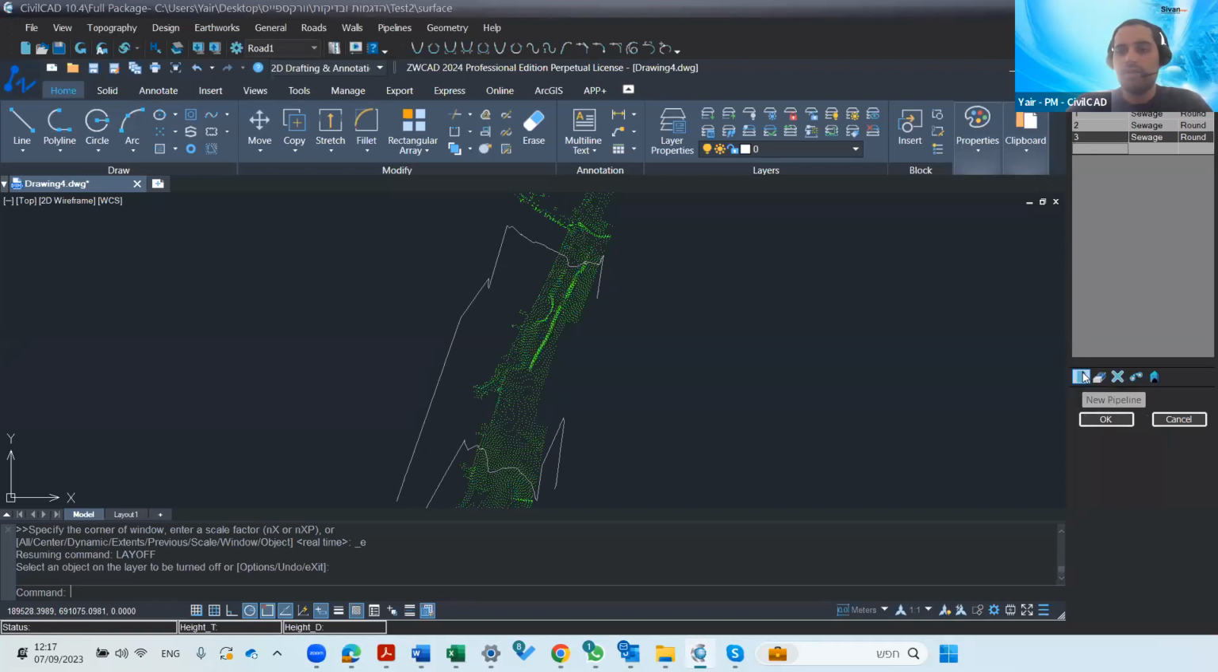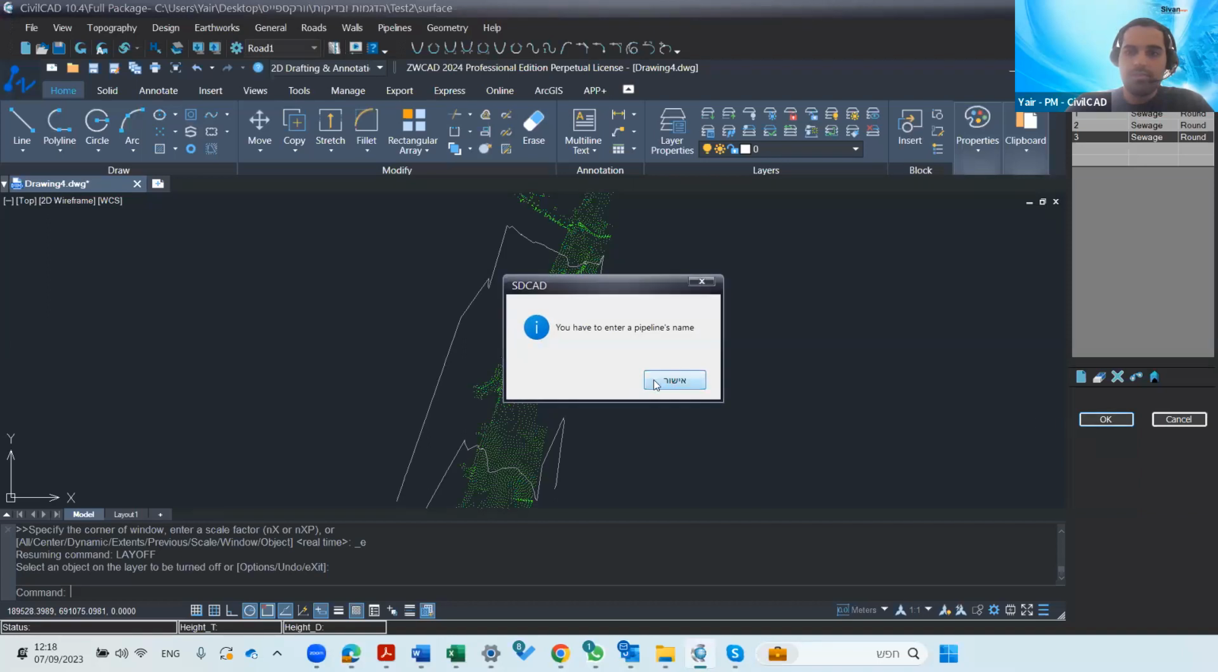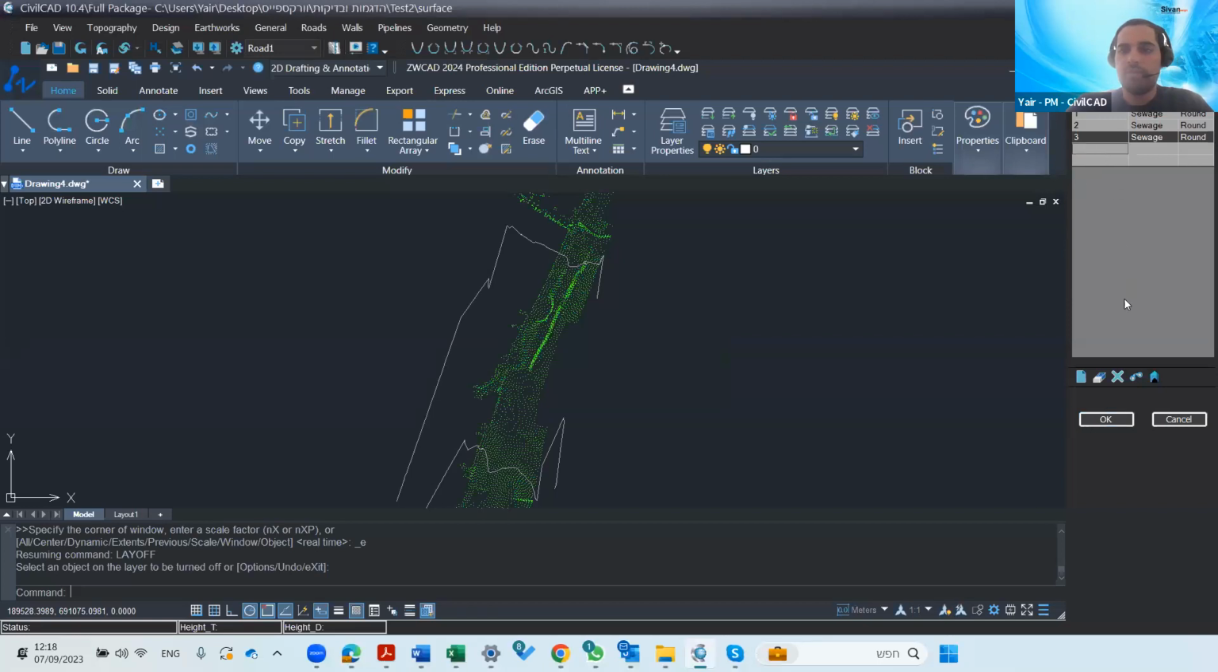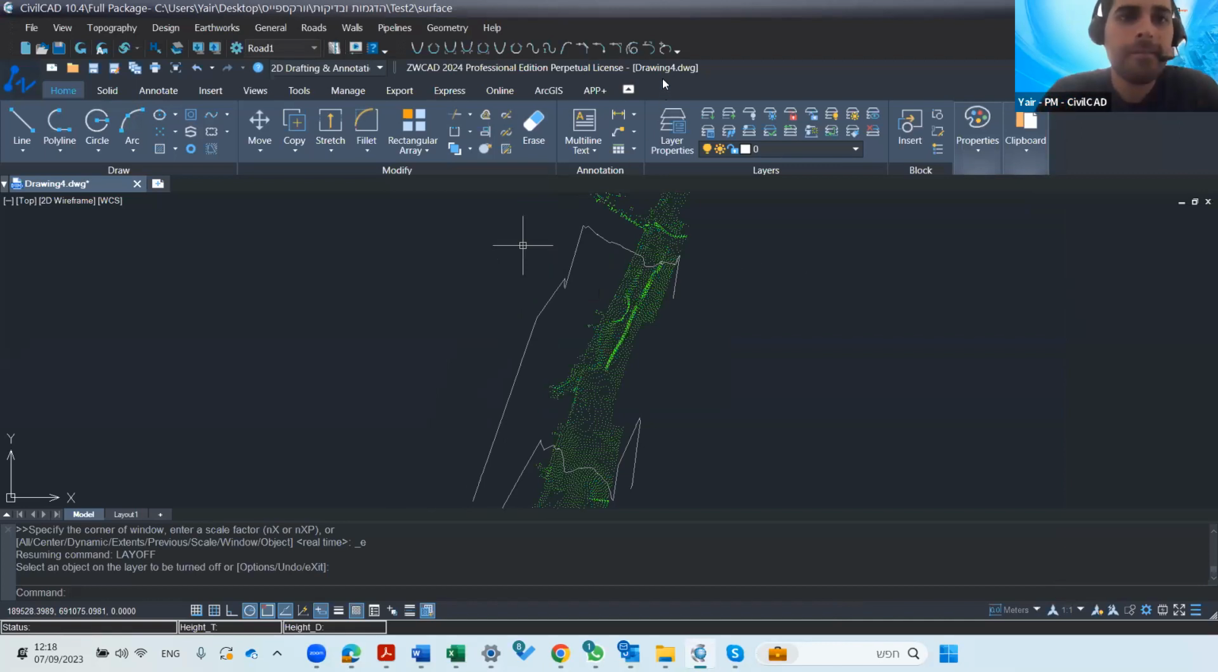To create a new one, you can click here, but you can also click on this line and press enter, and then you create a new line. A new line is a new pipe. Okay, so I have 3 pipes over here. Press OK. You have to enter a pipeline name. Okay, so here I don't have the pipeline name. I will just erase it.